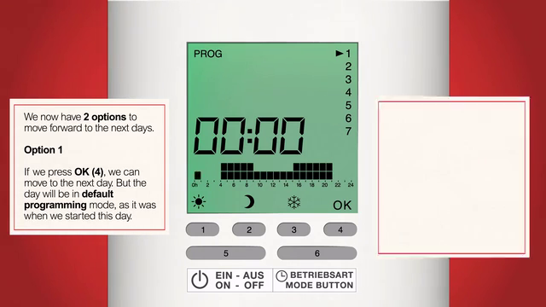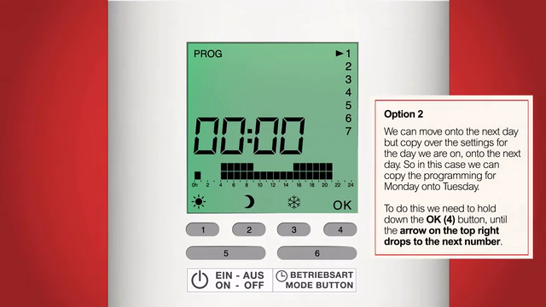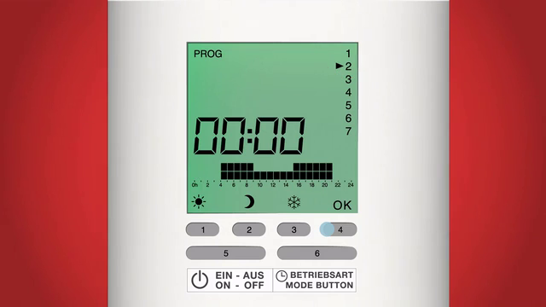Option 2, if you would like to copy the setup for today onto the next day. So if, for example, you work Monday to Friday and want to repeat your current set heating program for Monday through to Friday, you can do this by holding down the OK button, button 4. If you hold it down until the arrow on the right hand side drops to the next number, you should see the previous day's programming on the next number.